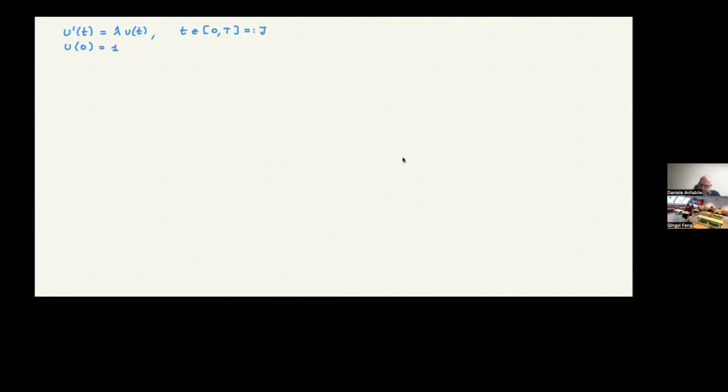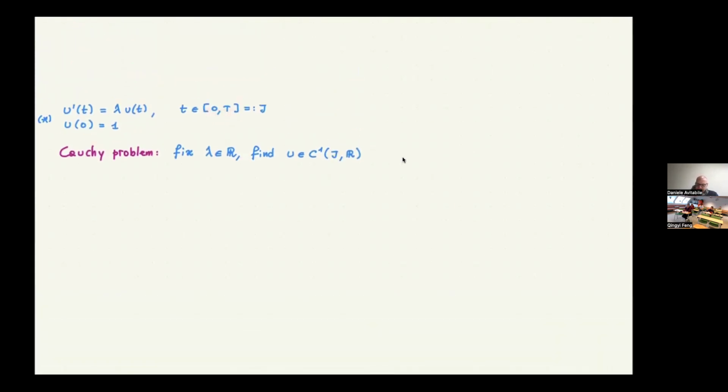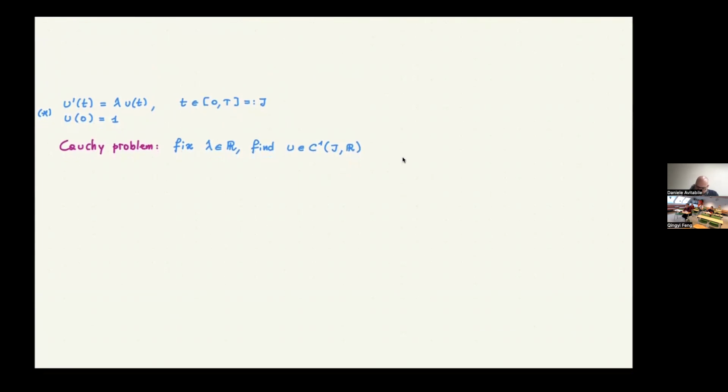So I want to just assess the standard Cauchy problem that one looks at. I know we'll solve that problem in a second, and we know the solution. But what would this Cauchy problem look like? It would say: fix lambda in the reals and find a function u. This function u is typically a function of time. It has to be differentiable in time. So one typically takes in ODEs a function that is C1, defined on J, 0 to T, and it returns a real value. And you want to get that function such that problem star holds.